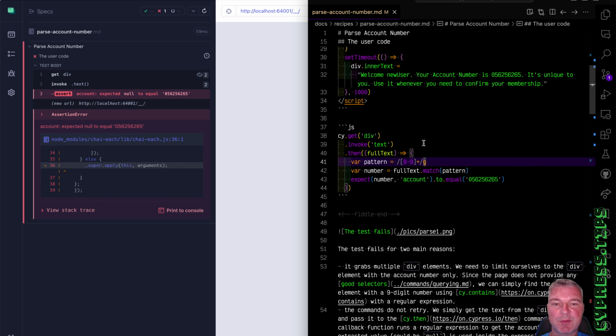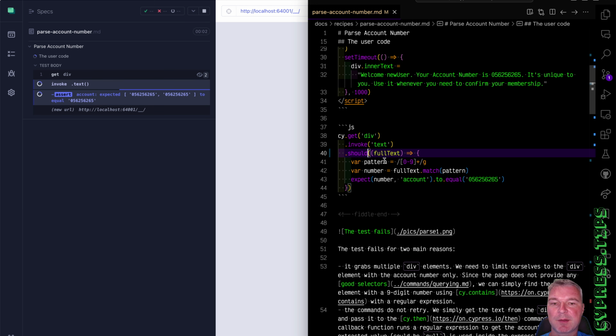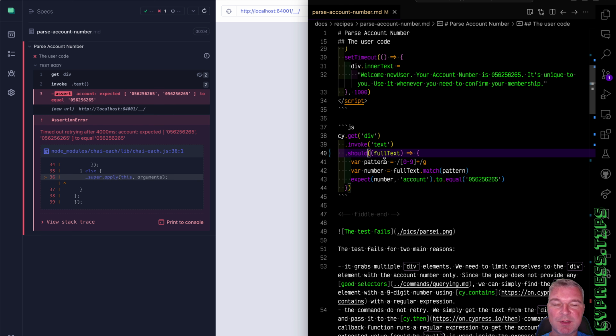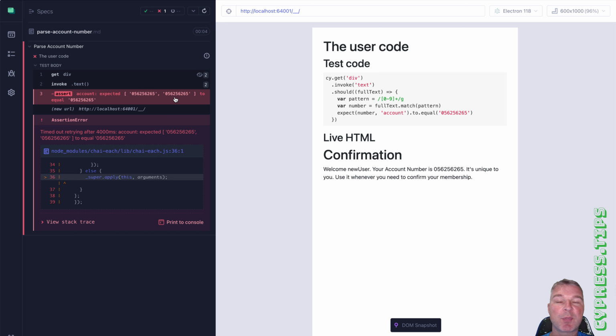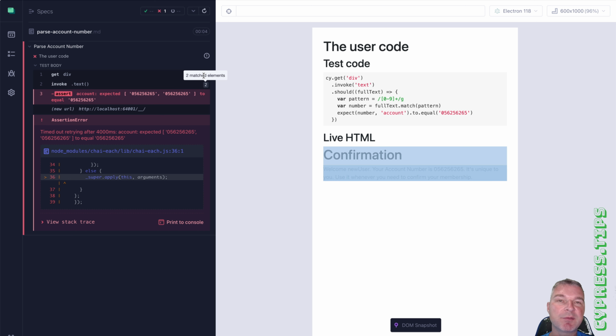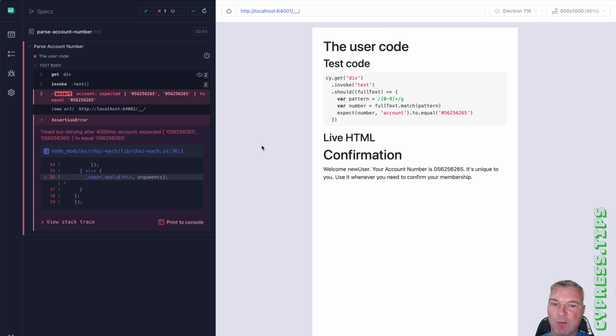So the first thing we're gonna do is change this cy.then to cy.should. We're only using synchronous calls inside the callback, so it's fine. So now we're getting somewhere. Notice that the test keeps retrying, and this time it actually gets a couple of matches. And it gets a couple because there are multiple divs on the page. We want to limit ourselves to the div with that account number.